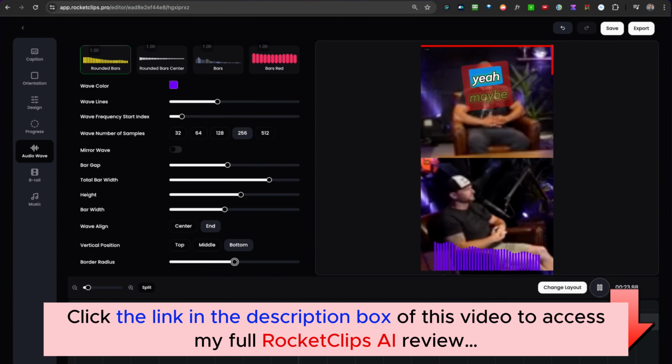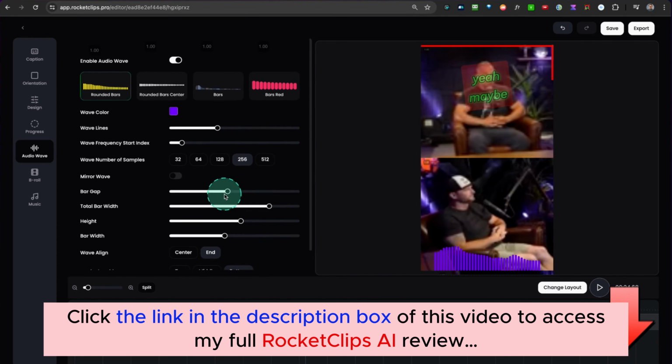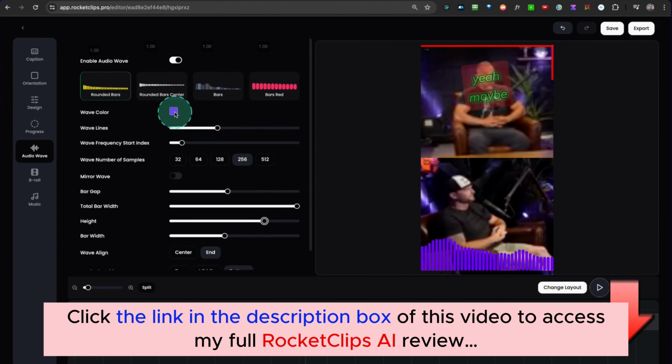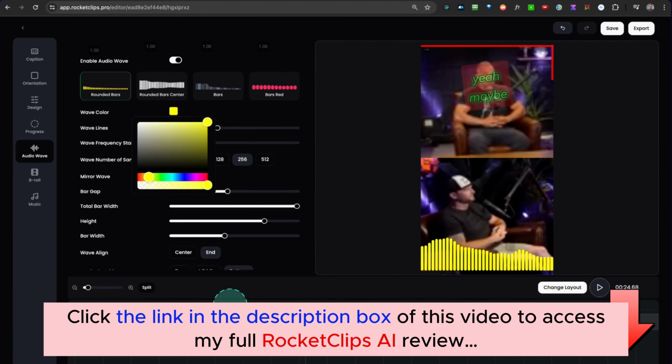And as you can see here when we play the video, maybe. And I like to have this full screen here. So you see here, total bar width. I like to have this 100%. Make it a little bit higher here. And let's make them yellow again because I like the yellow bars. And look at this now.